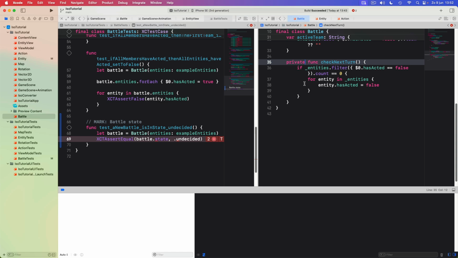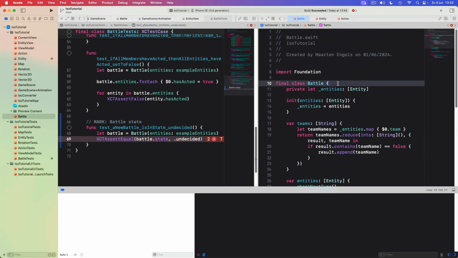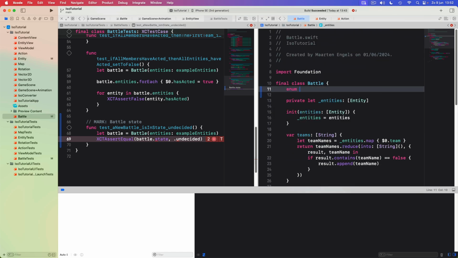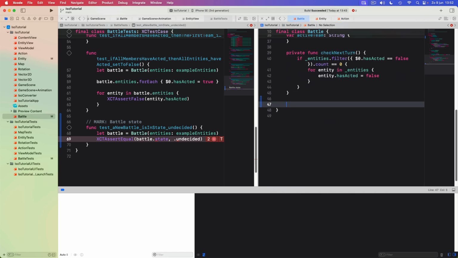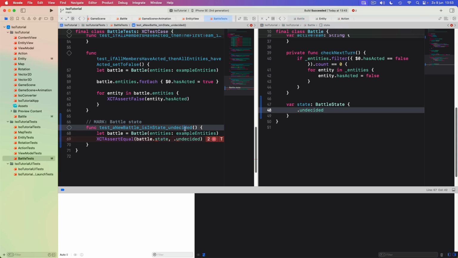let's go to our battle. Let's create an enum called battle state that holds cases, and the first one is undecided. And let's create a variable. We can call it state of type battle state, and we return undecided. Run test.